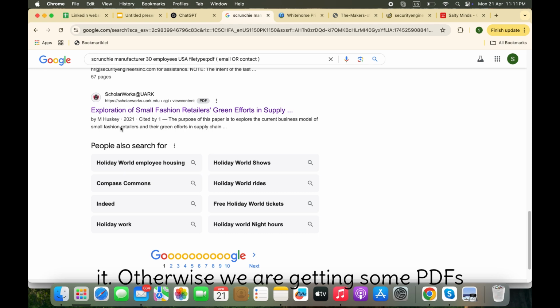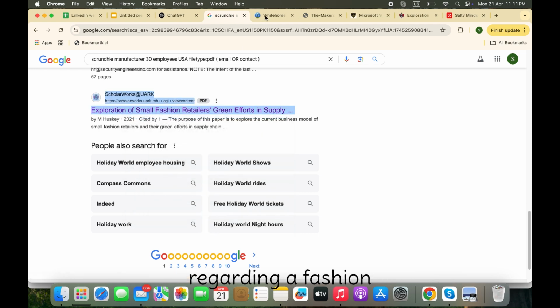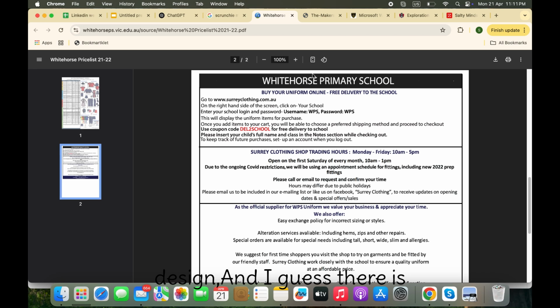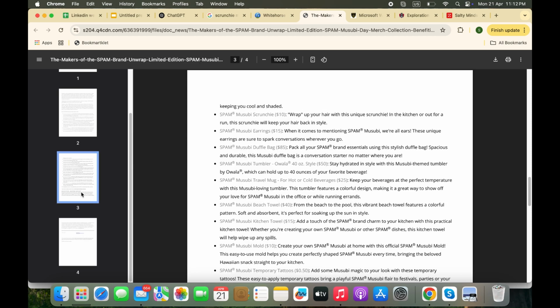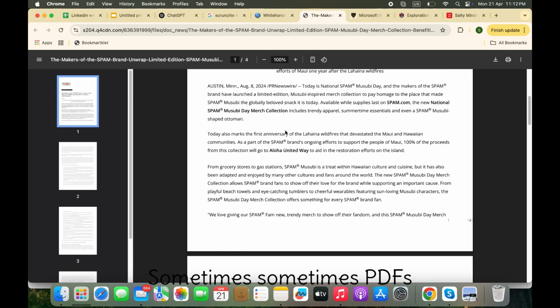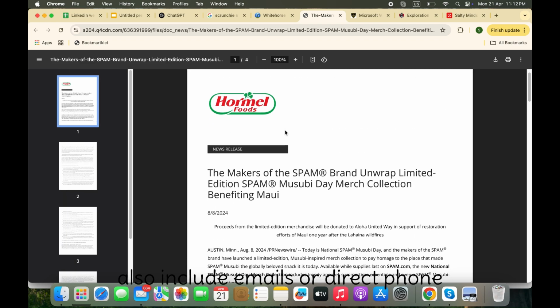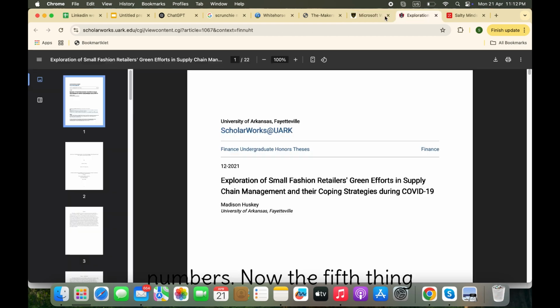Otherwise, we are getting some PDFs regarding fashion design, and I guess there is one titled MUSUBI scrunchie, wrap on your hair with this unique scrunchie, and I guess there is something brand unwrap PDF. It's showing only one item of their company. Another PDF is this, but I guess this is not linked to our topic right now. Sometimes PDFs also include emails or direct phone numbers.